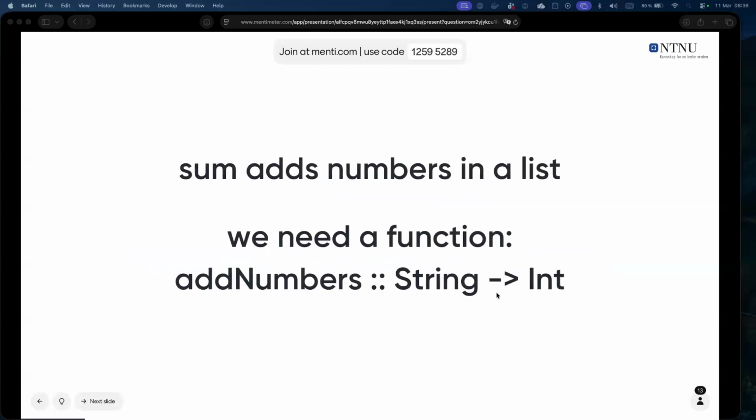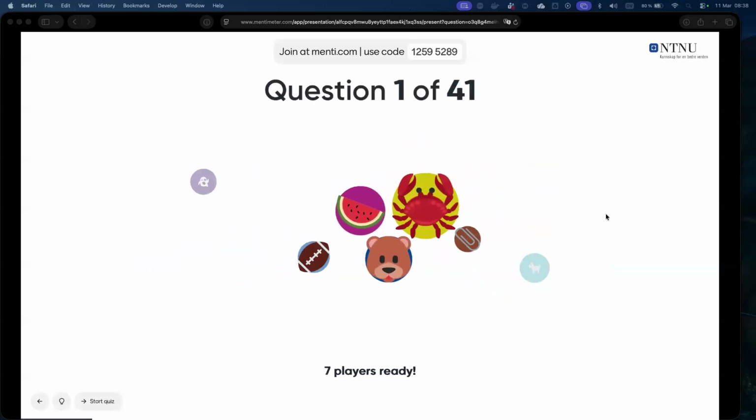So sum adds numbers in a list. So we now have to write this function, like add numbers, which takes a string and produces the int. And we have those two building blocks, right? So how can we write it?